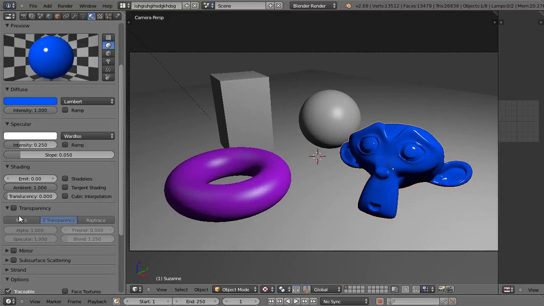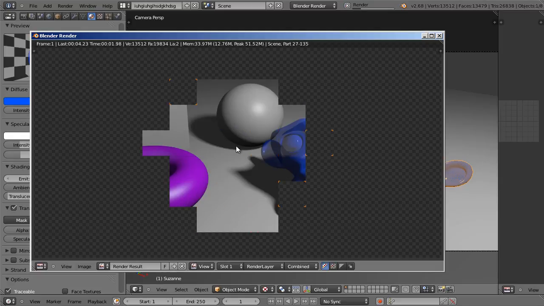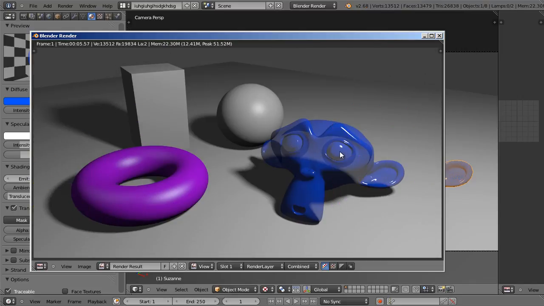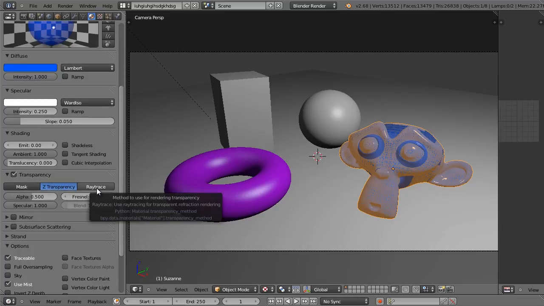Now go down to the transparency panel and check that box to enable it. By default, it's set at Z transparency, which is strictly about making the object see-through, but this will not reflect the light. So turn alpha down to 0.5 to make this half transparent, and let's render this so you can see what I mean. Now you can see through the monkey head, but it's not exactly glass. It's strictly transparent. It's not refracting any of the light going through it. Let's play with the other settings before we move on to real refraction.